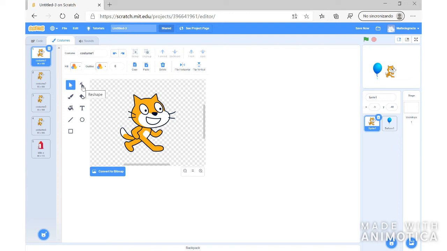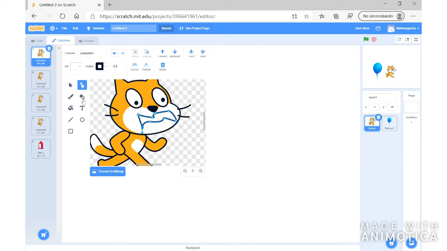And to show you another tools, I will modify the cat to be sad, okay? First, I ungroup the face. Then I use the reshape tool. I can adjust the zoom always. I can paint on the drawing. I can choose the color. I can change the color, the size, or erase, write.